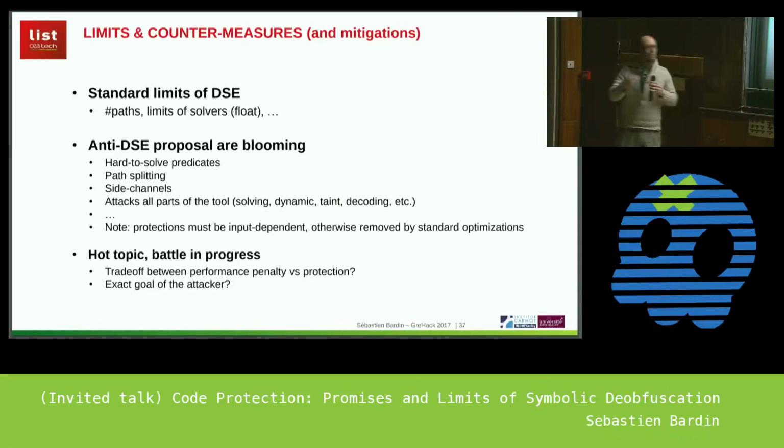There are probably some basic questions which need to be solved or answered in some way, because currently the different techniques don't care what the exact goal of the attacker is, or the trade-off between performance penalty and protection. So maybe there is some important work to do here on symbolic deobfuscation.